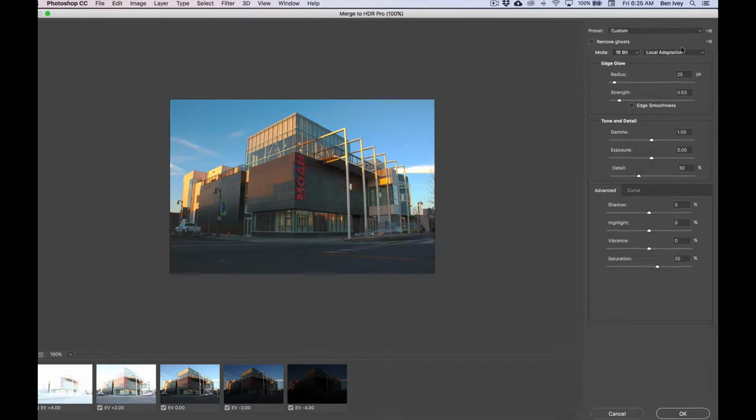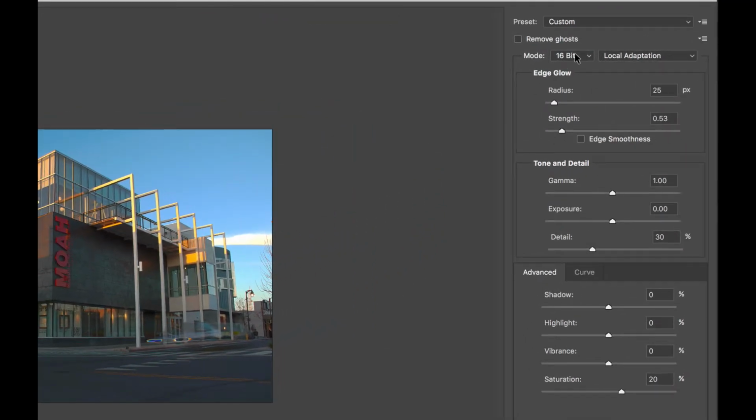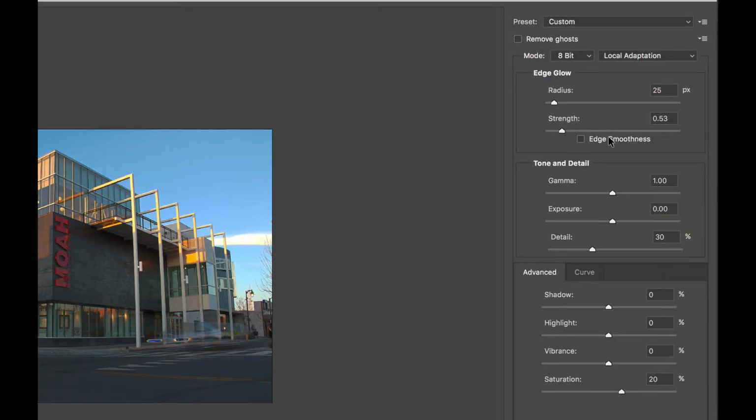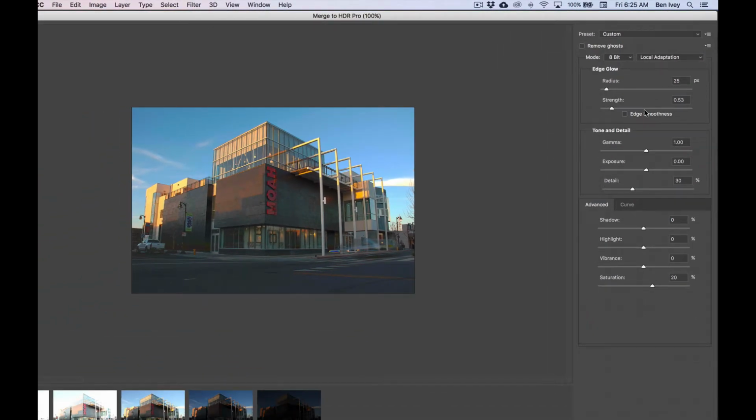Now there's a couple of different modes you can work in. By default, we're working in 16-bit mode, but if you choose 32-bit mode, you can see your histogram. Or if you choose 8-bit mode, you can see all of the different options to play around with. And really, there's no one good way of doing this. You do kind of want to play around with it.